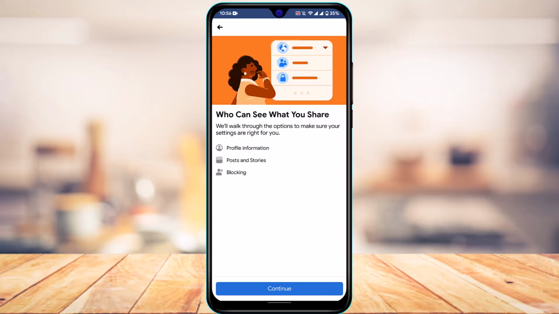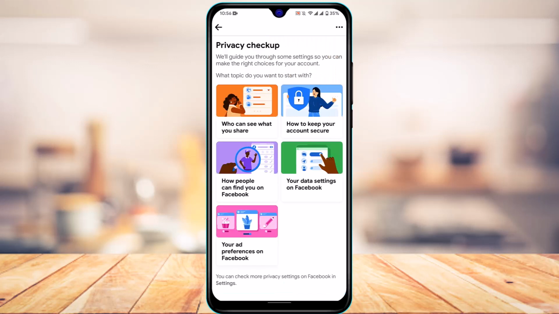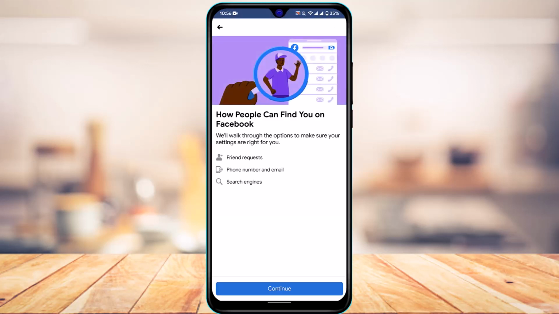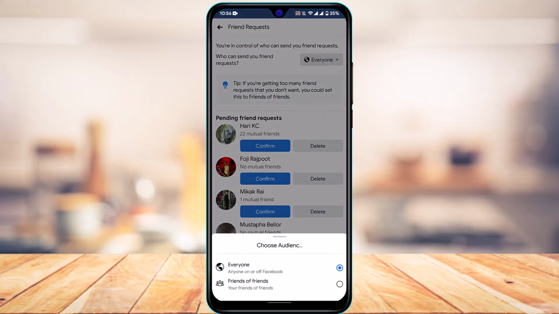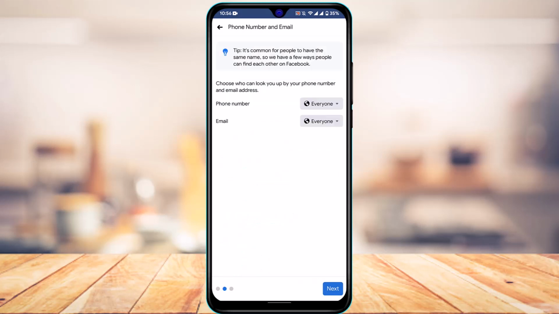Once you come back, also go to the option which says How People Can Find You on Facebook. Tap on it, and tap on the continue button, and then tap on who can send you friend requests. Set it to friends of friends; you don't want to send it to everybody if you want to make it private. For who can look you up by using the mobile number or email address, you could set it to only me right over here, and then also set the email address to only me.